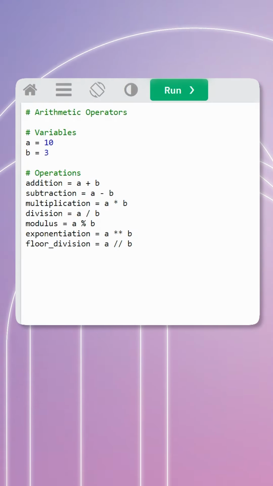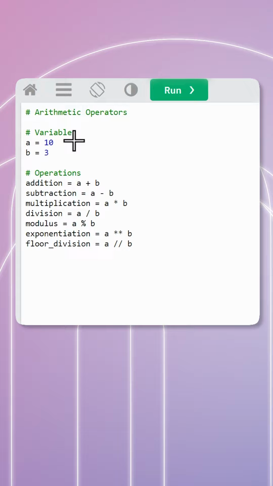Arithmetic operators are used with numerical values to perform some mathematical operations like plus, minus, multiply, divide. Let's check out all the arithmetic operations with the help of an example code. Let's execute the arithmetic operators on these two variables.